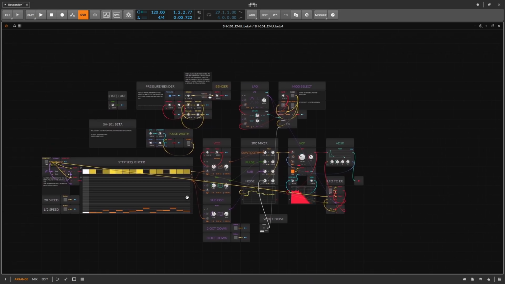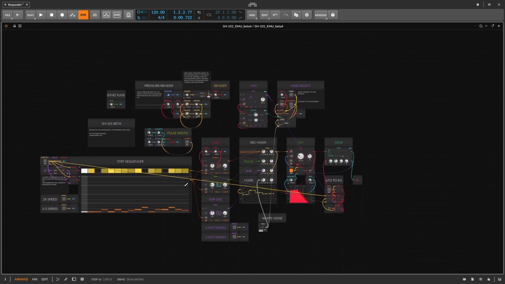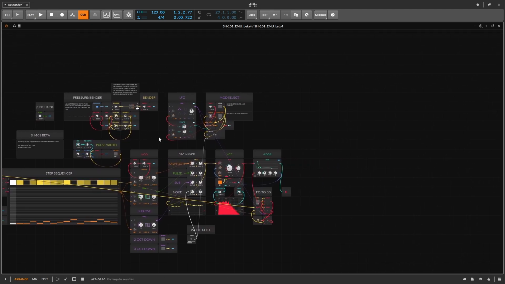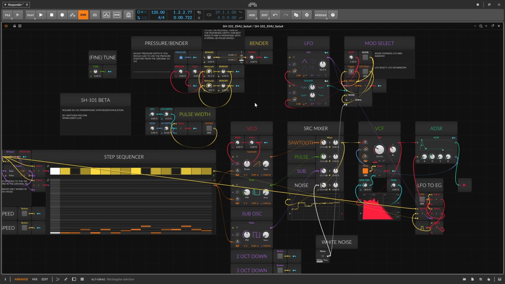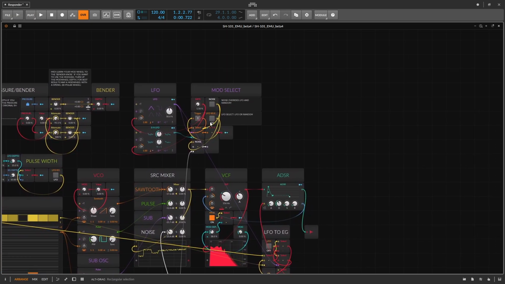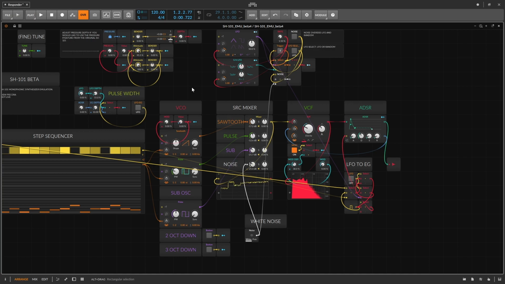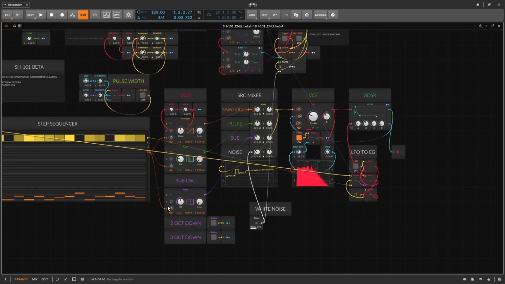So the idea behind this was to emulate the machine's functionality. So I limited my SH-101 to whatever was available in the original SH-101. That being said, the LFO is shared across the whole machine, as it was originally. It has the same waveforms, including the sub-oscillator having the 2 octaves down, which is just a press of the button.